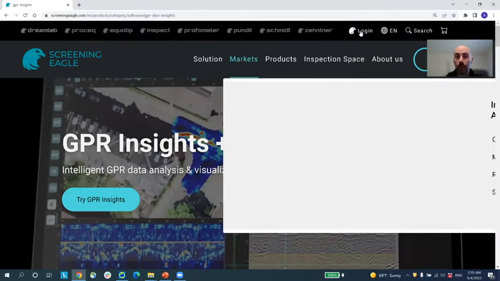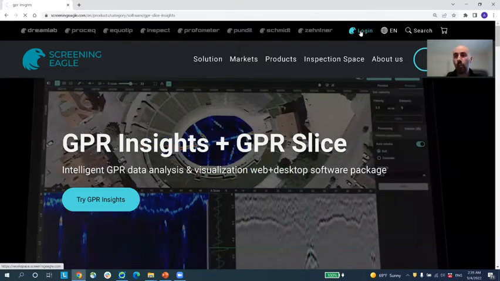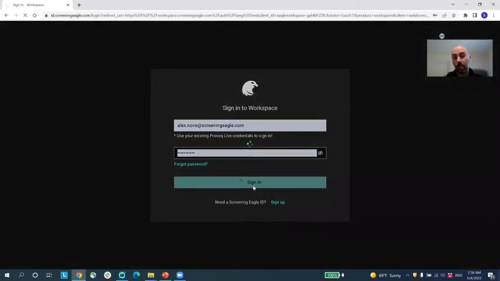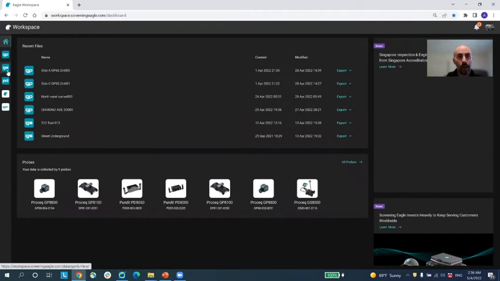Pretty much me, I'm going to access the software since I already have a login. I'm going to click here and it's going to connect with our workspace. So workspace is our central hub for data. It's our data repository. I'm going to show you here. For instance, here on the left-hand side, you can see the applications, the apps that I have a subscription with. In this case, GPGS for GPR, and PD would be for the Pandit. This logo is for our software Inspect, and GPR here is for GPR Insights.